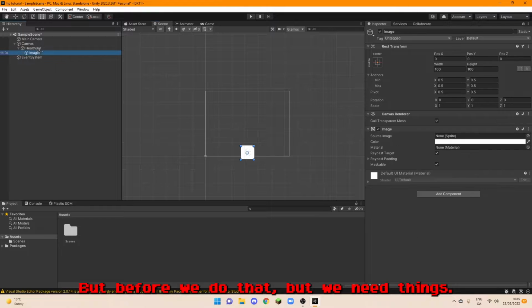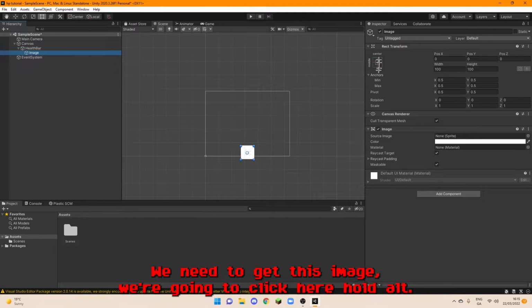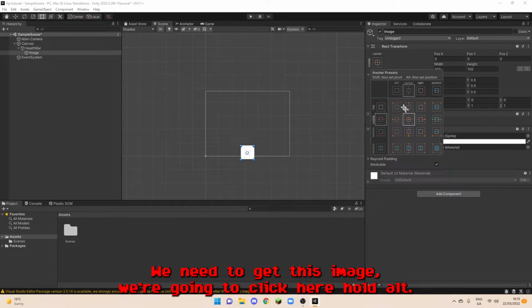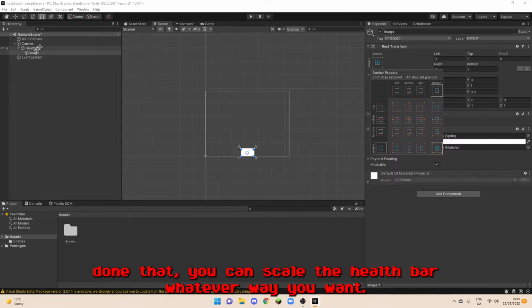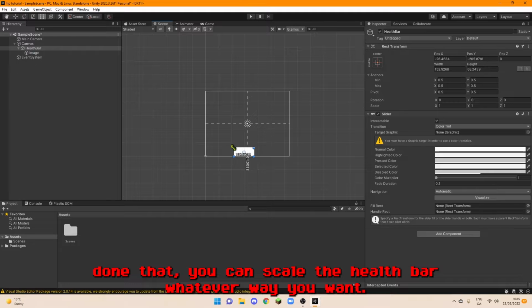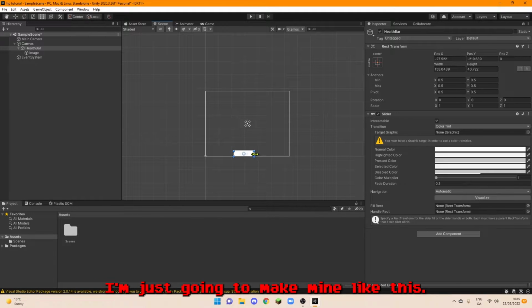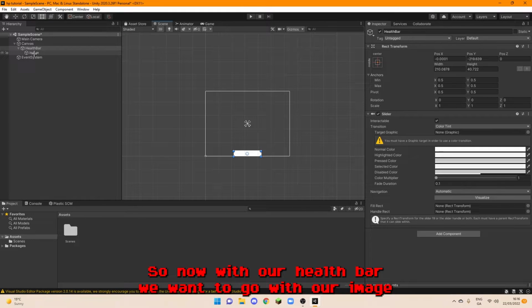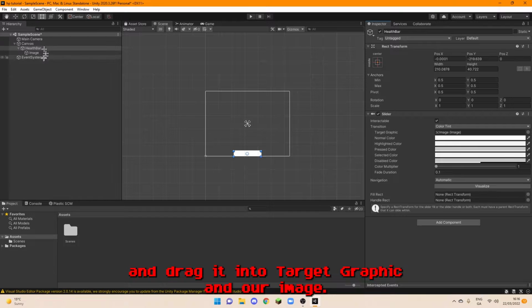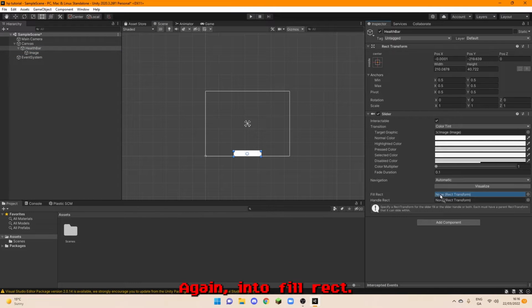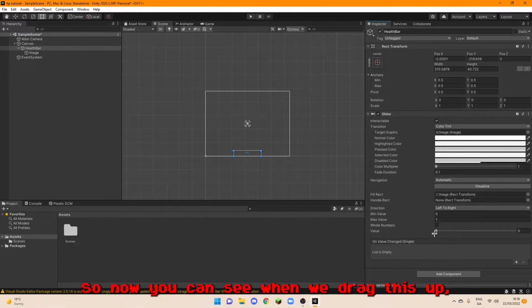But before we do that, what we need to do is get this image. We're going to click here, hold Alt, and click this one down here. So now once you've done that, you can scale the health bar however way you want. I'm just going to make mine like this. So now with our health bar, we want to go with our image and drag it into target graphic, and our image again into fill rect. So now you can see when we drag this up, the health bar goes up.